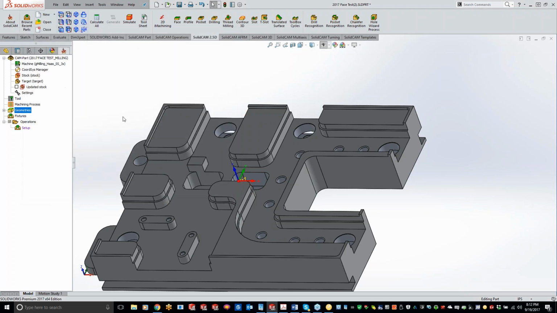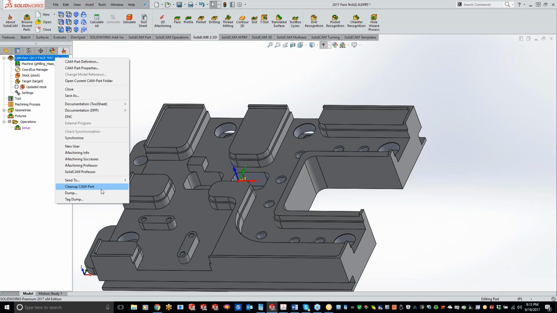Now, as you get programming, you'll get a whole long list of stuff in here. One thing to do, before you close out of a project, if you want to make the file size a little bit smaller, is come up here and do a cleanup CAM part.